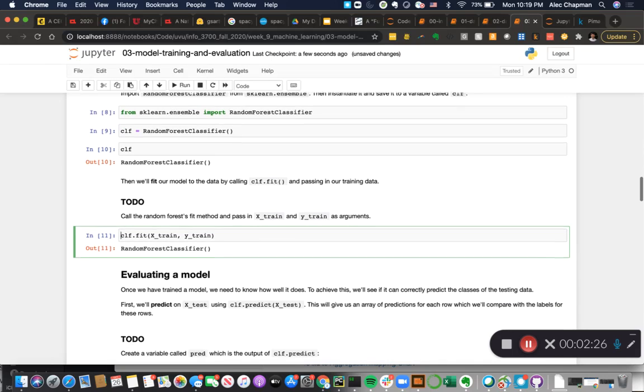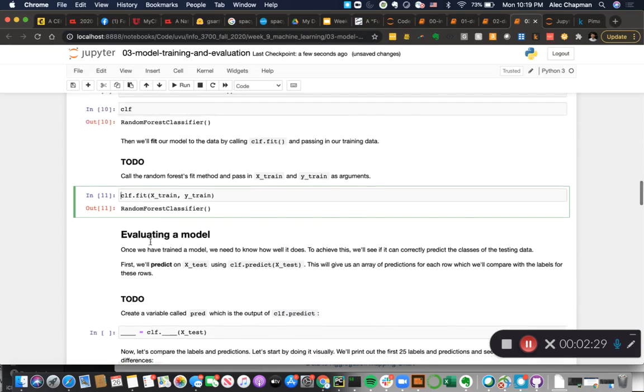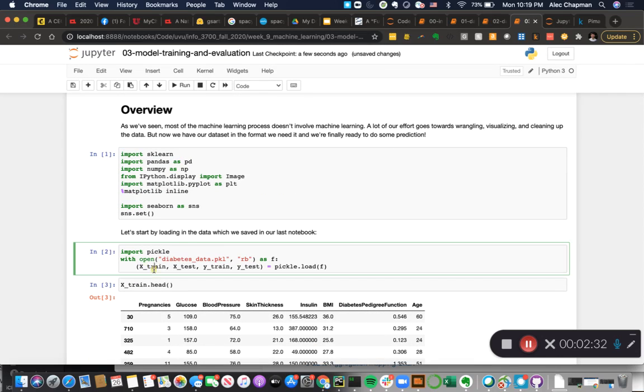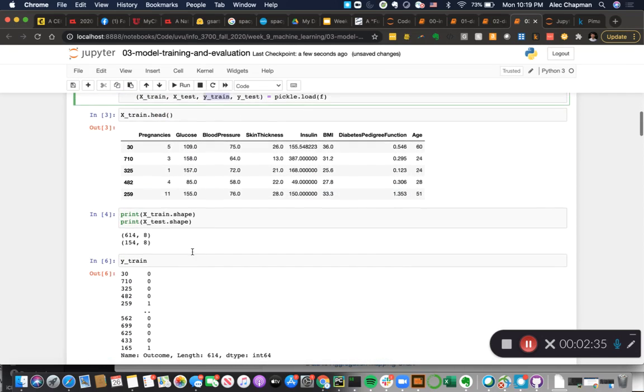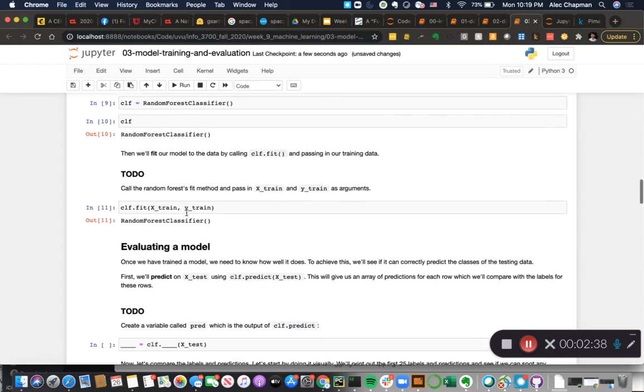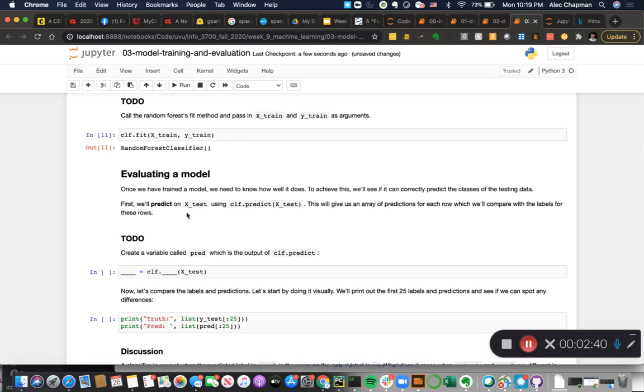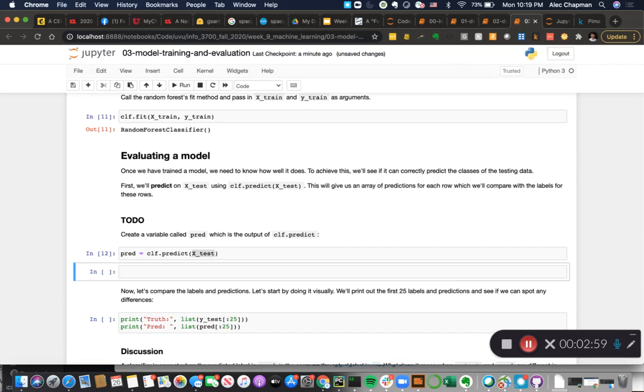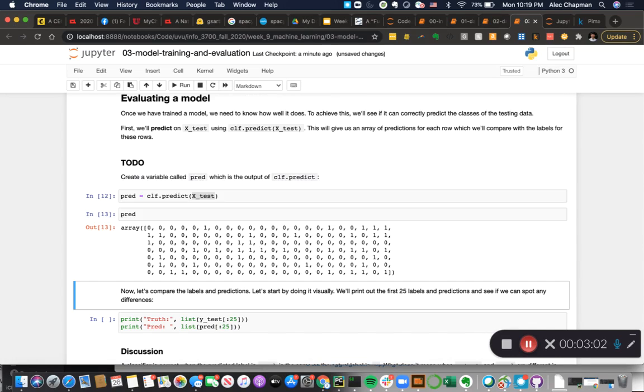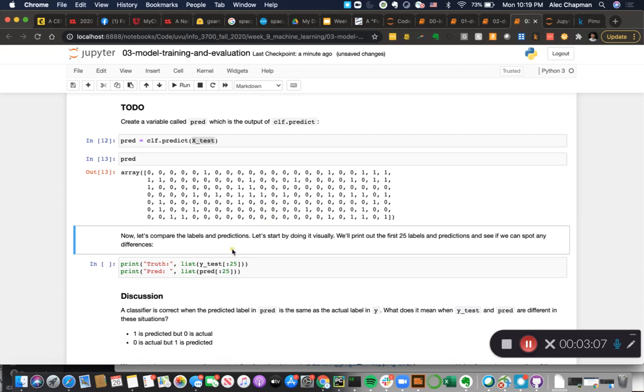So now we need to know how well our model does. We had earlier split up our data set into a training set and a testing set. And so now we're going to see how well our model does on patients that it hasn't seen before. So we're going to create a variable called pred by calling clf.predict, and then we pass in the data that we want it to predict with. And so x_test, this is data that the algorithm has never seen before. And if we look at what this looks like, you can see that they're all zeros and ones, which is what the labels look like also.